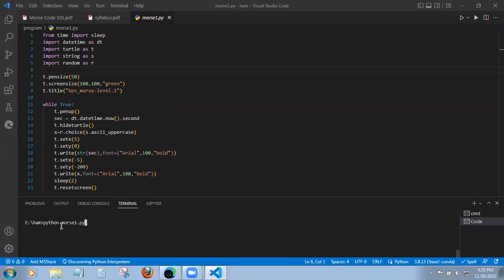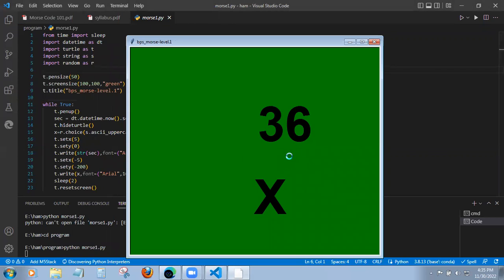I'm running this program now. I have to change my directory to the program. Okay, done. Now I am running the first program, which is Morse 1. You can see here that it generates some random alphabets every 2 seconds.